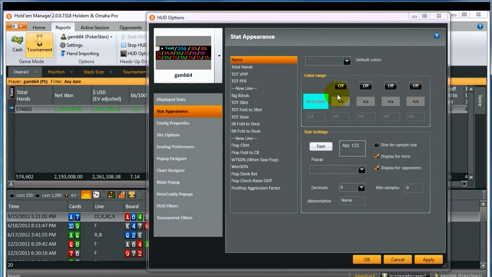Before I begin, I want to point out that I mainly play 6-max tournaments and my HUD reflects this. If you prefer full ring tables, you'll definitely want to change some of the settings, which I'll try and give some guidance on as we go along.